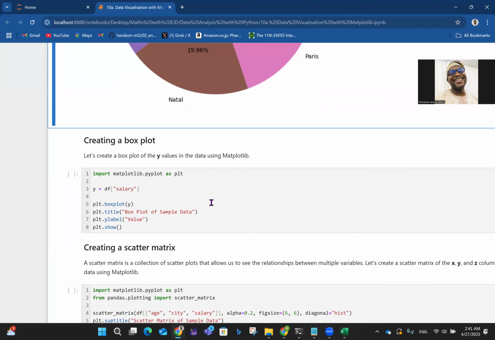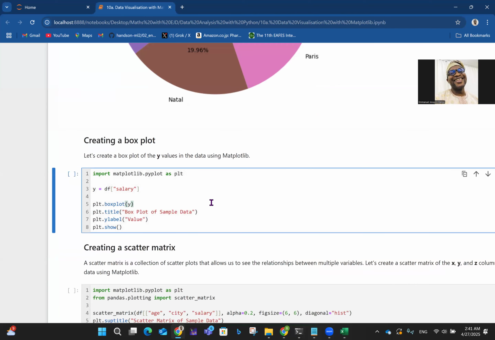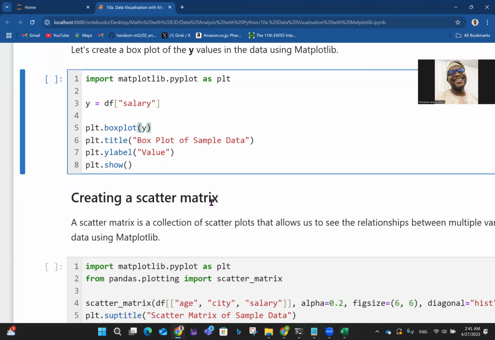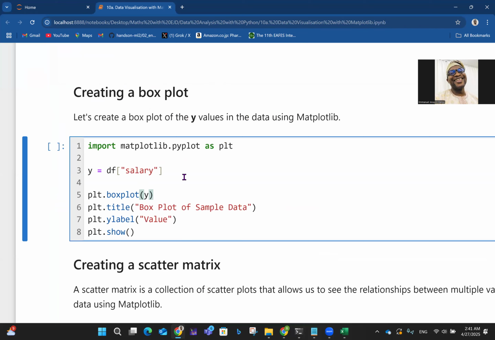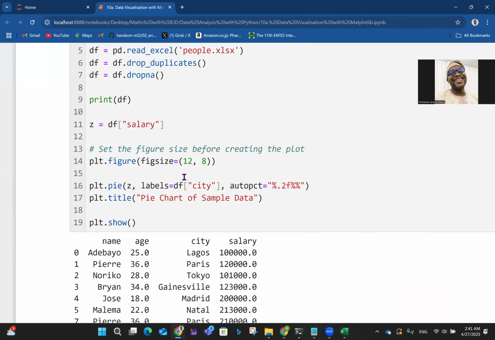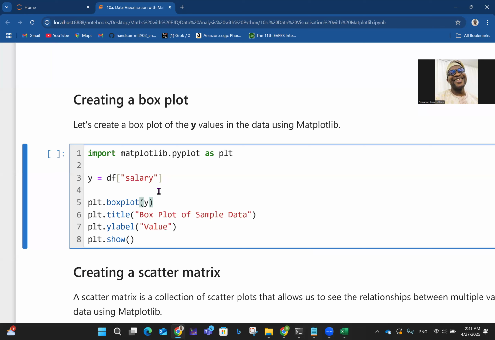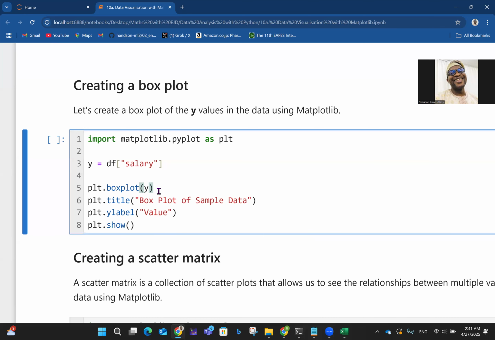Okay, so we can also do a box plot. A box plot in particular helps us to see outliers very easily and the range of values that the salaries actually take. So for the pie chart, the key thing is plt.pie. We've seen plt.plot, plt.hist, plt.scatter, and plt.bar, and now plt.pie for a pie chart. For a box plot, we have plt.boxplot, right?